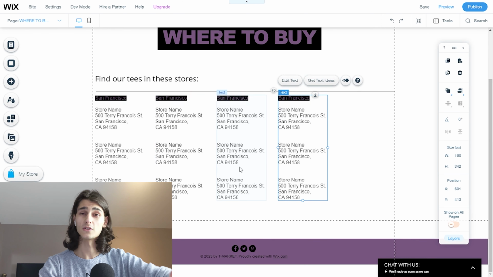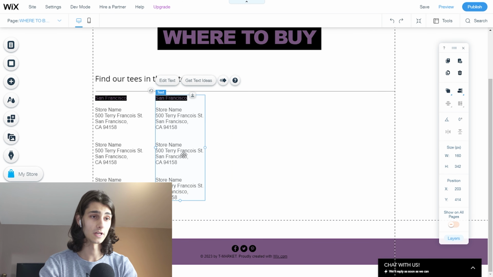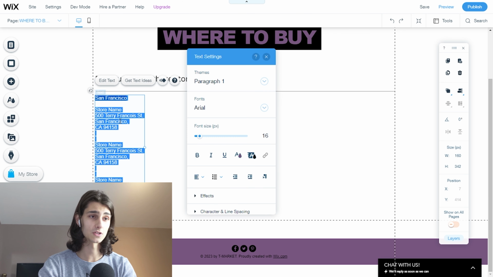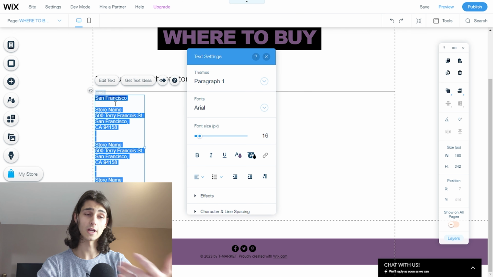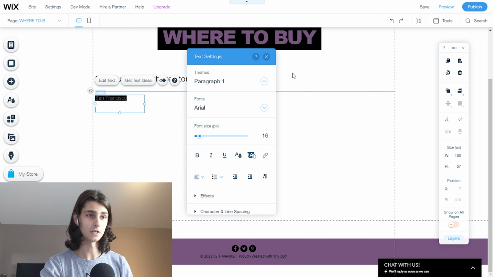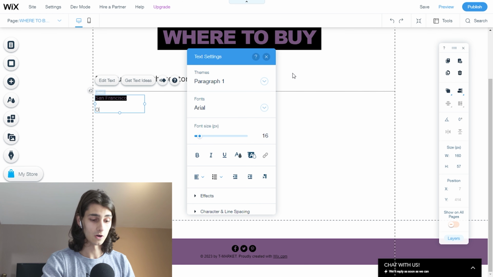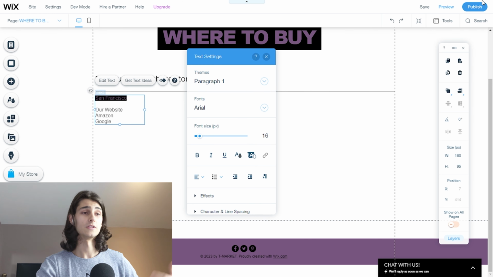And from here, because I don't have a physical location, I would actually just delete all of these. So I'll go ahead and delete all of these, but the very last one I'll save, and double clicking on it will allow me to edit the text, or of course you can click on the edit text button. And with that already highlighted, I can just delete it. And I'm going to say this will be my online listing. So our website, Amazon, Google, and so on and so forth.